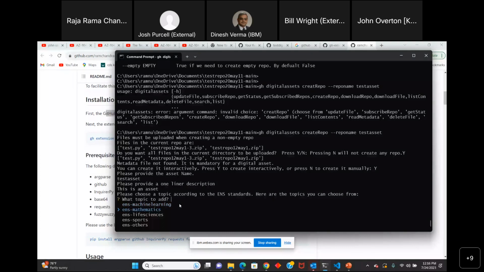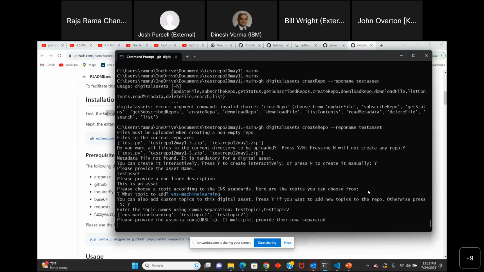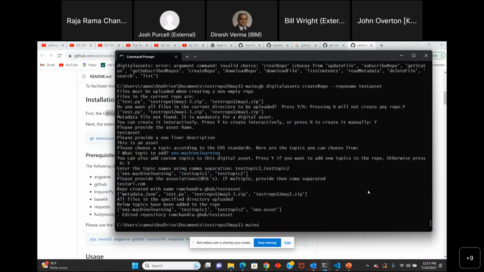Let's say there's no topic which you want. So you can go with others and then add your custom topic too. For now, I'm gonna select machine learning, and then even after selecting a predefined tag, you can also give custom topics. So you can say yes, and then using comma separation, I can give new tags for this. Say test. And then it asks for association URLs. So let's give a sample URL. This will go ahead and create the digital asset in our GitHub.